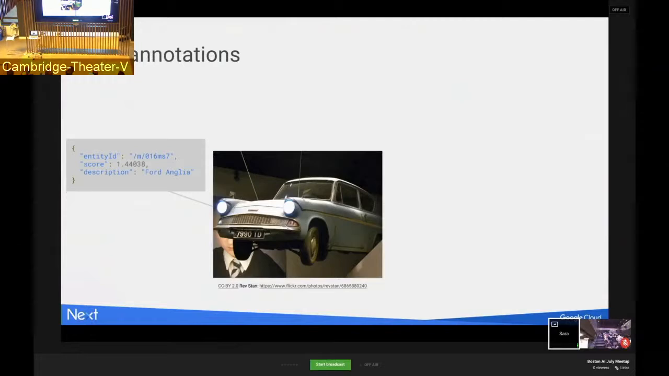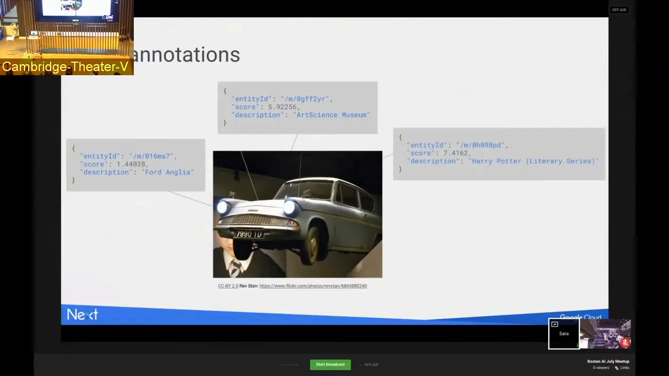And it does this by looking at the context of the page where this image is found. And it also tells us Art Science Museum, which is the museum in Singapore where this car is currently on display. And finally, it tells us that the car is from Harry Potter, which is a literary series. So these are the web entities that we get back.